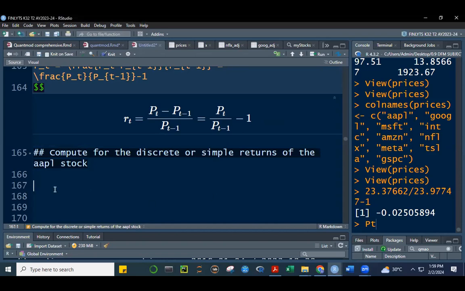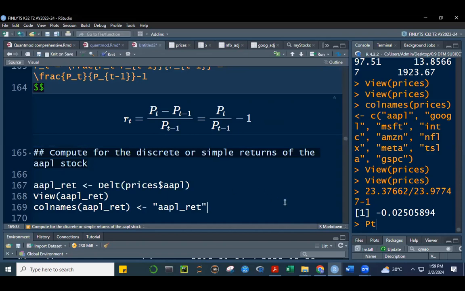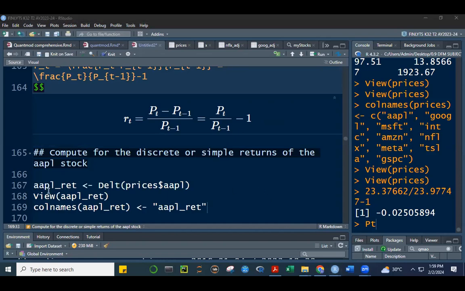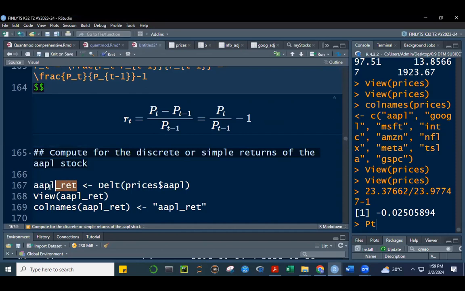So isusulat ko siya dito. So ang sinabi ni Gab, okay, Apple ret. So we're creating the returns of Apple and then delt. Ano tong delt na to, class? This is delta. Okay, ito yung ratio ng current divided by previous. Yung the delt function, delta means change. It's a change from the price now up to the price of before.